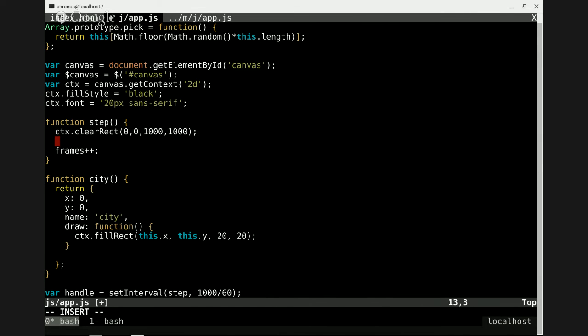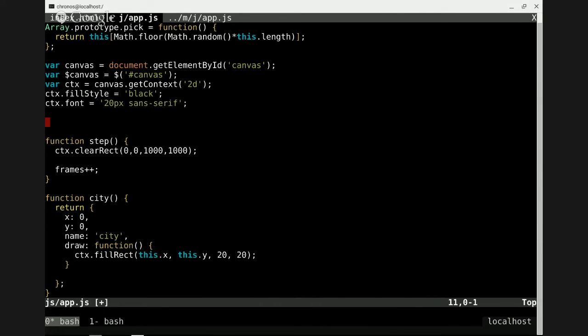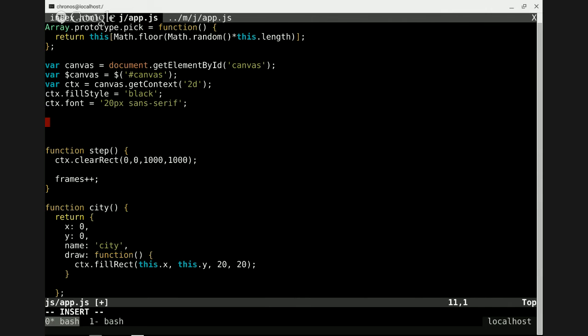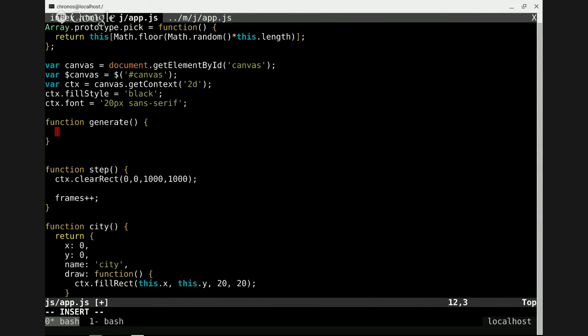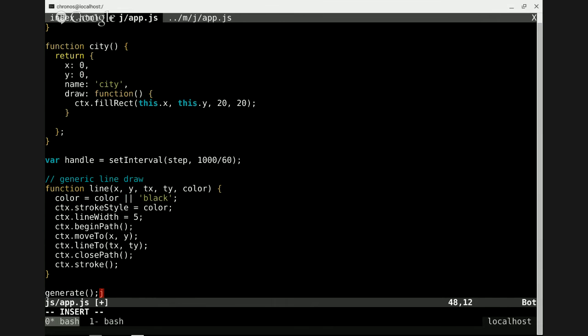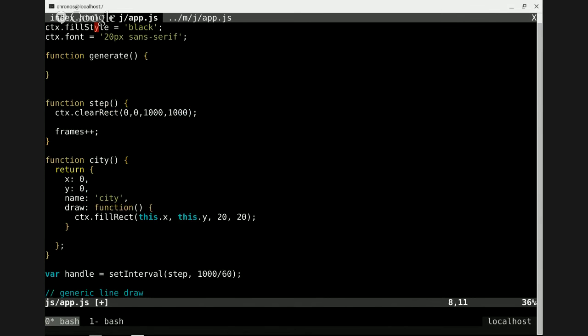So then what we're going to do is, up here outside of the step function, we're going to actually generate our map, right? And our map to start with is just going to be one city on this map. So our generate function, and I'm actually just going to call that generate function down here so I don't forget.